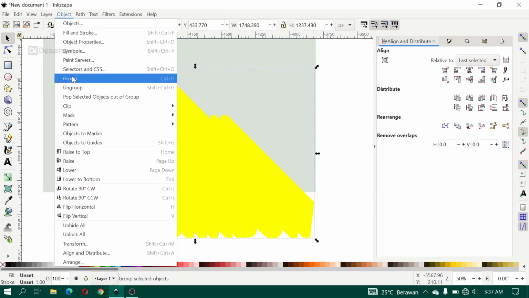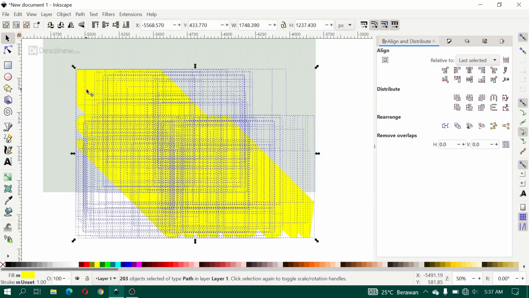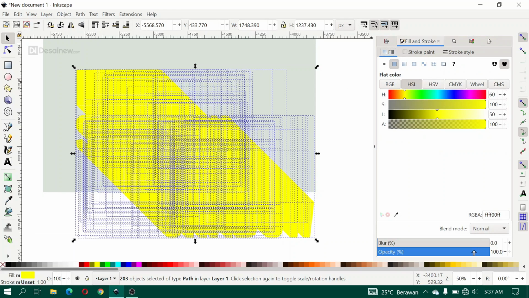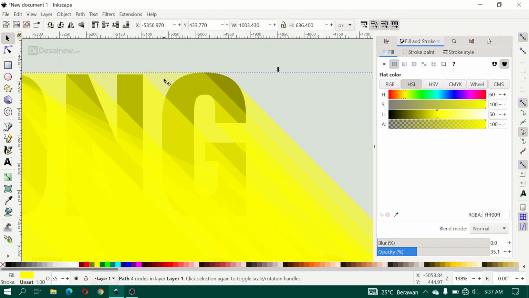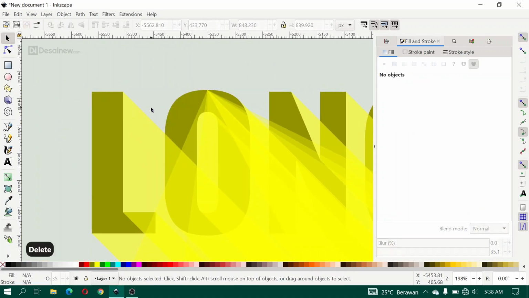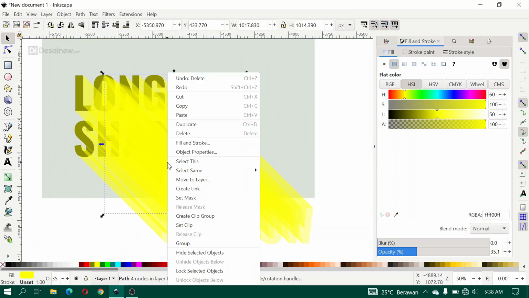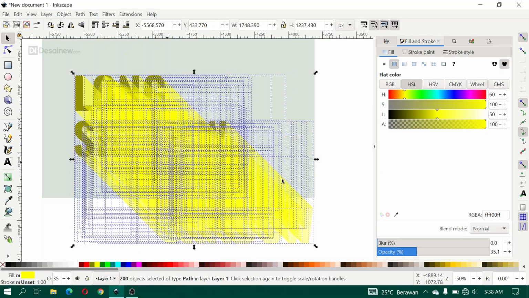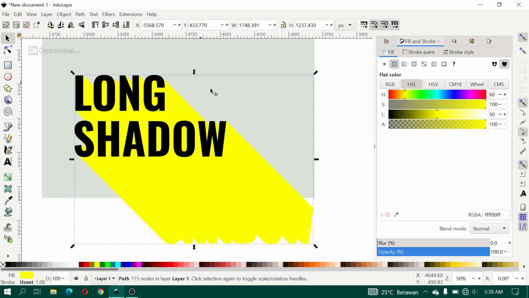Okay, next we ungroup this object, ungroup, and then ungroup again like this, and open fill and stroke and reduce the opacity, and here we remove this object manually like this, delete, click this object and delete, and this object and delete. Okay, and then you can right click, select same, fill color, and then for the opacity we fill number 100, and then union. Okay.